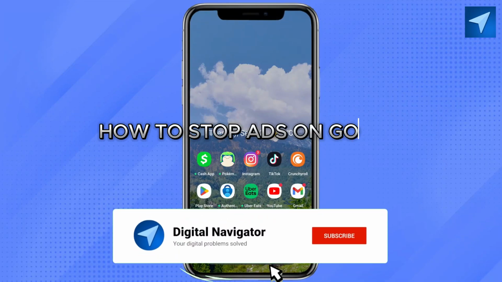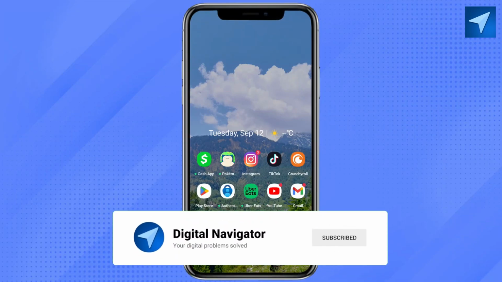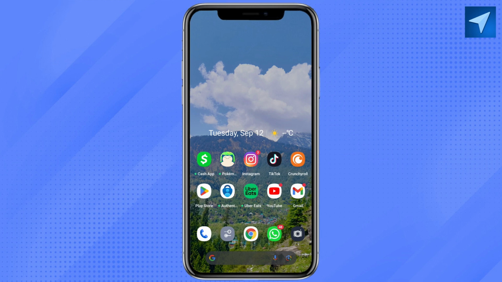How to stop ads on Google Play Store. Hello everyone, welcome back to our channel. In today's video, I'm going to show you how you can stop ads on Google Play Store.